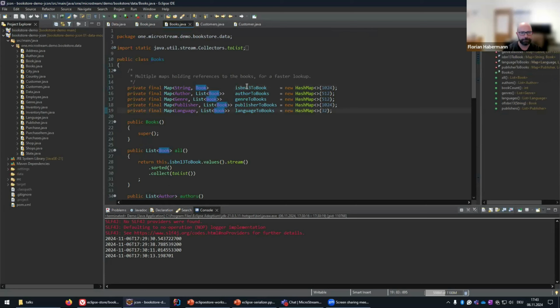And a cool trick is to just have different lookup maps, which have a key for the value you want to ask and get the books for. And then you have a very short lookup path on the heap, and it's the fastest way to query data, because the hash maps are really quick looking up the stuff in memory.